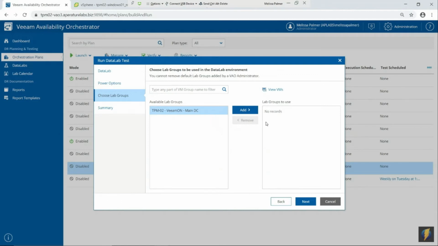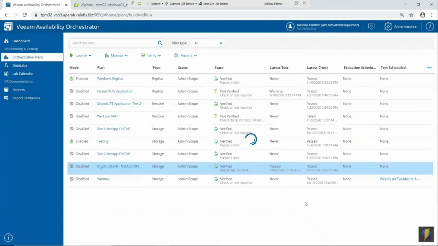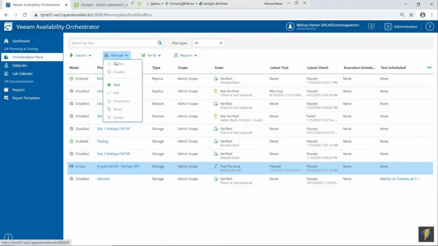So this is kind of like your AD, DNS, any shared apps. I'm not going to add them right now because I want this to run really fast so I can show you. So I'm going to click Next. Click Summary, click Finish, and that's it. Now we're going to wait for our data lab and our virtual machines to start up in their isolated bubble so we can test things and take a look. But Rick, I want to show you how simple it is to actually create a new orchestration plan or DR plan in VAO.